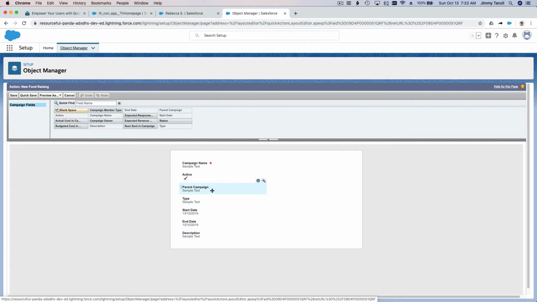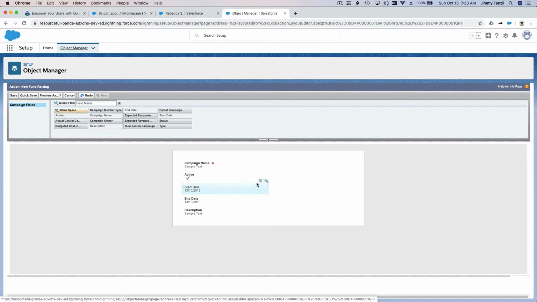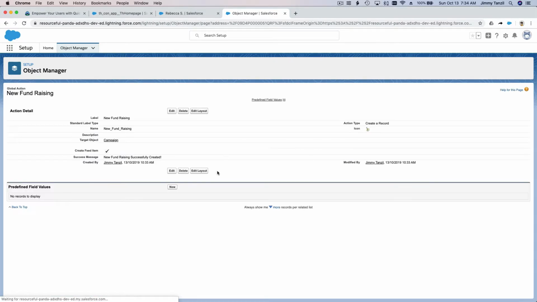All right, so I don't need parent campaign, so I'm going to remove it there. All right, the type, let's remove it so it's simple. So just active, start date and date description. I'm going to save that. So we just created a new global action here. You see it? A new global action.